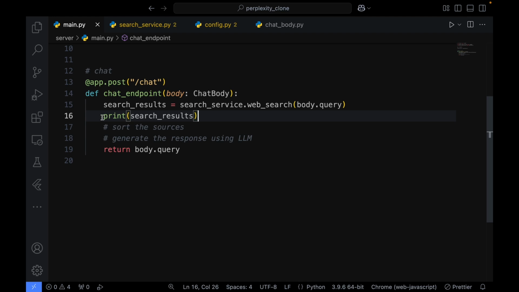The next thing is to sort the sources. Now, how do we want to sort the sources? Well, I want to do kind of a similarity search. What I mean by similarity search is just check that the query that the user has passed in through body.query and the search results, how much similarity do they have? So if the similarity is high, then I want that search result to be higher up because I want to parse this as soon as possible. And if it's a lower similarity score, it can go more below.